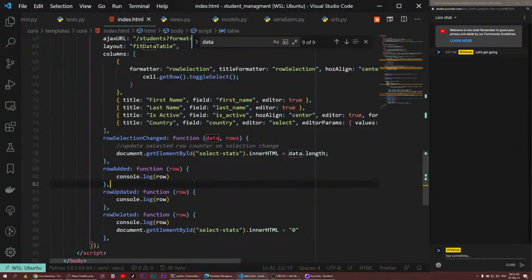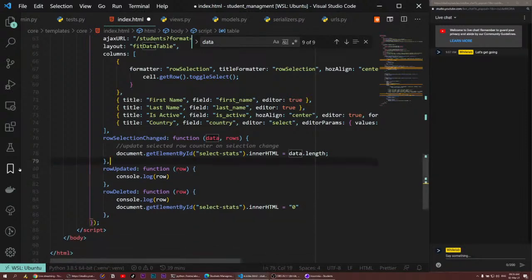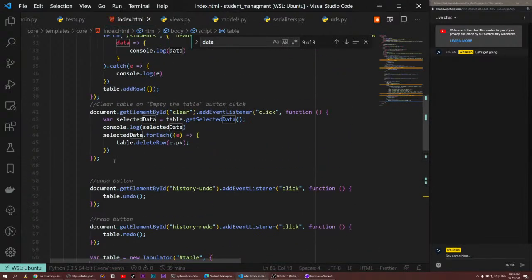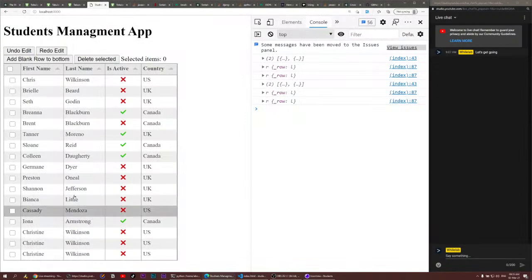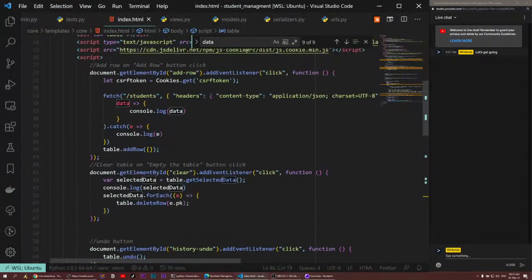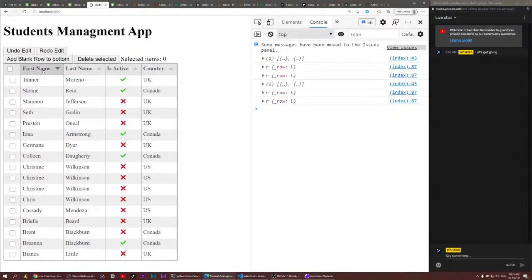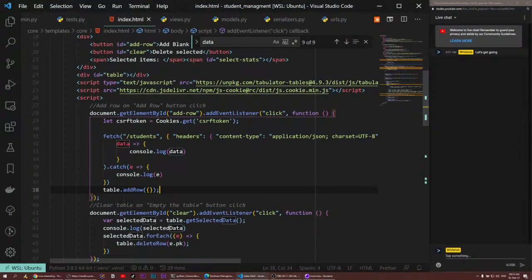Nice. Now here, when a new row is added, okay, we don't need this anymore, I think. Now raw updated would make a put request. Deleted would make a delete request, and it already makes a get request to get all the students. So we're good. And we can filter like this.